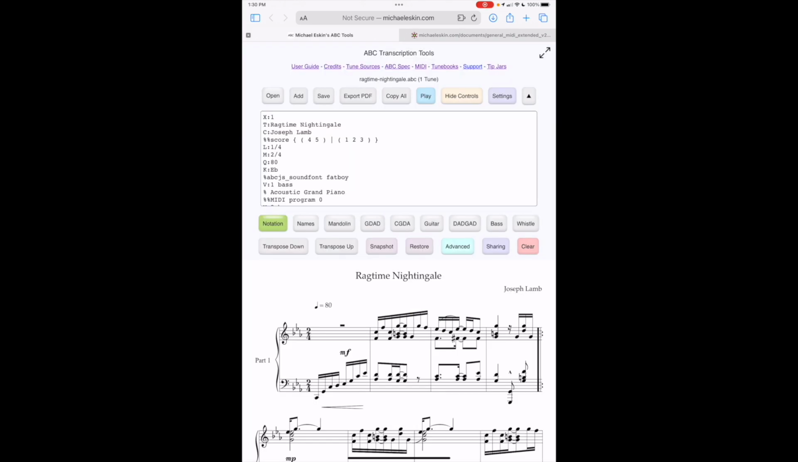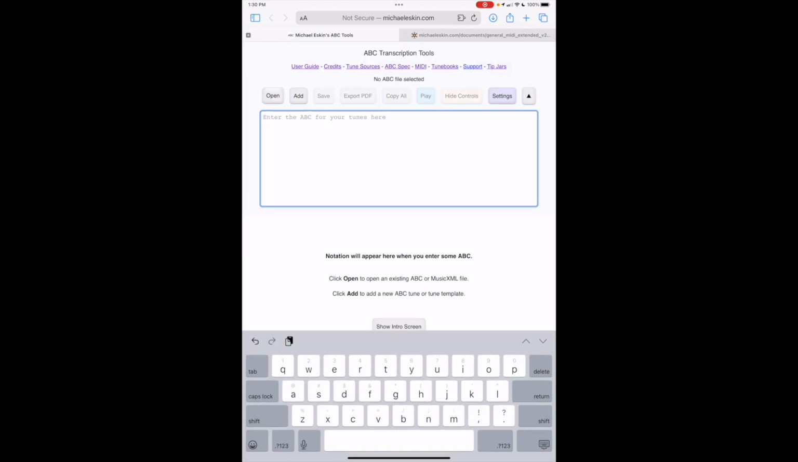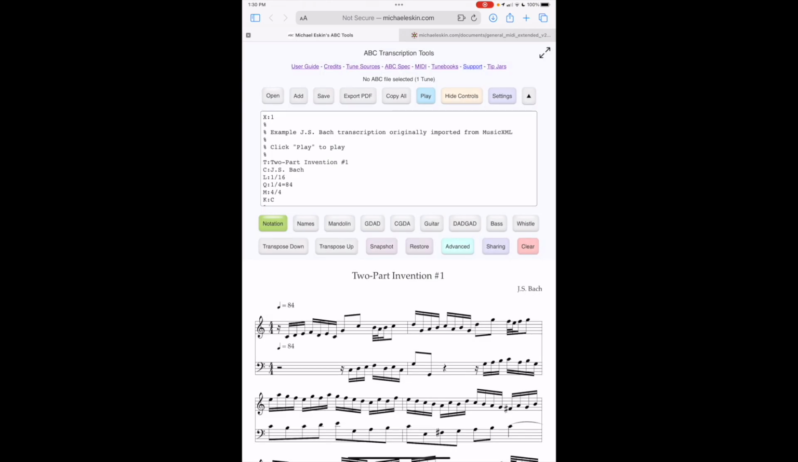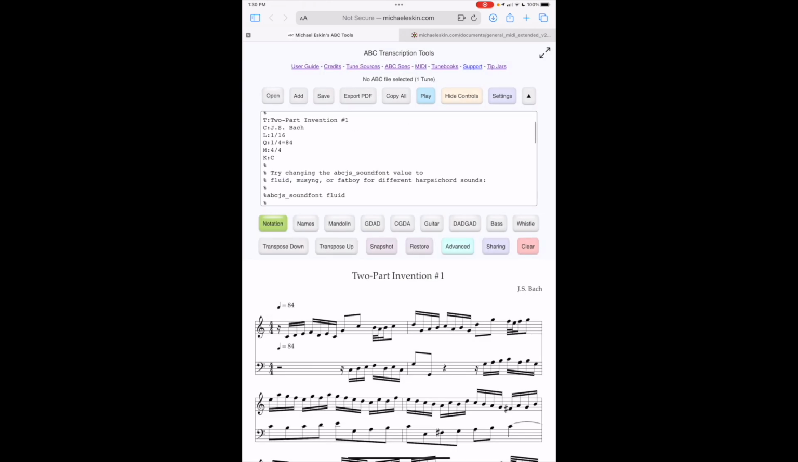Just to give you another example, I'm going to go ahead and clear this out. I'm going to bring in the Harpsichord piece here. So this is a Bach 2-part invention, and it's currently set to the Fluid sound font, and we'll play it.